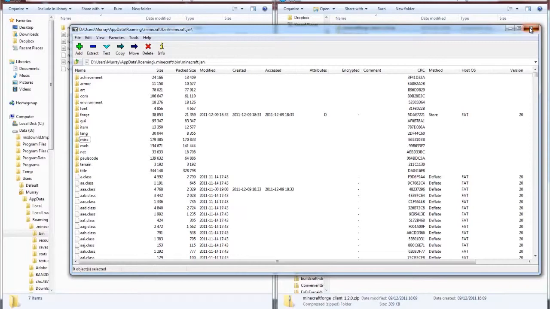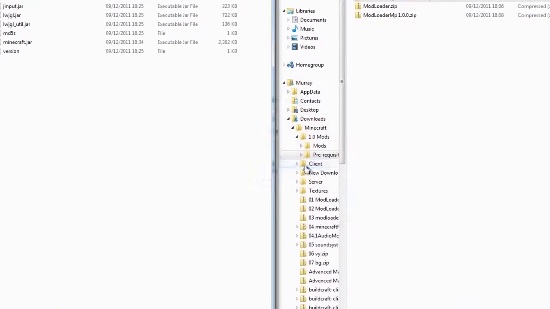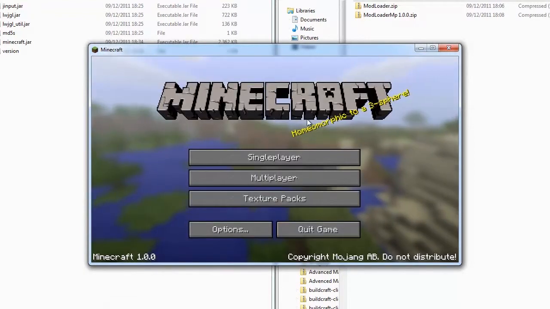Kind of useful that I did that. You get to see what can go wrong. So there we go. I've deleted the meta-inf. I've closed 7-zip again. Let's try again. Run Minecraft, log in, and this time we get the splash.